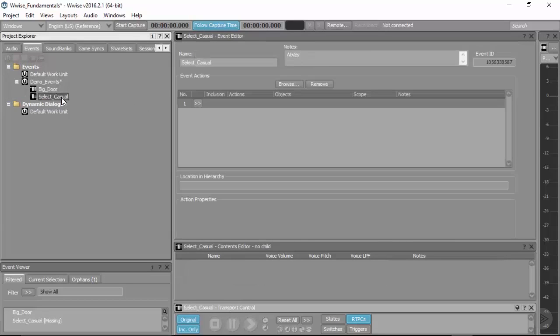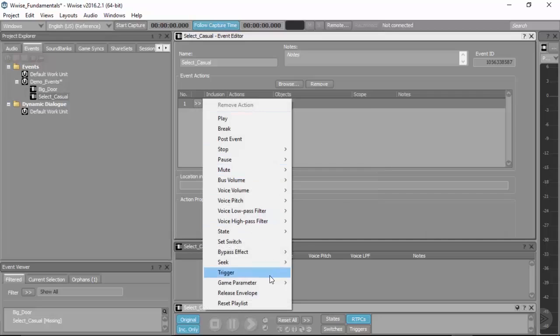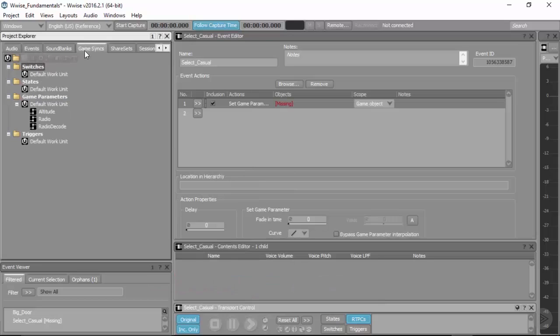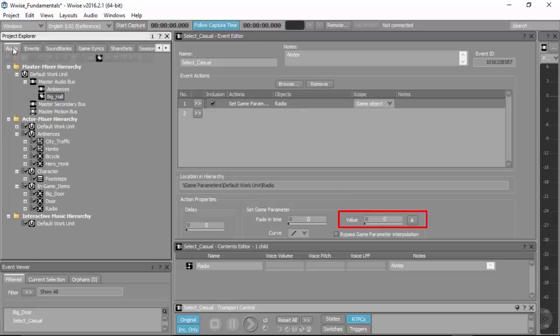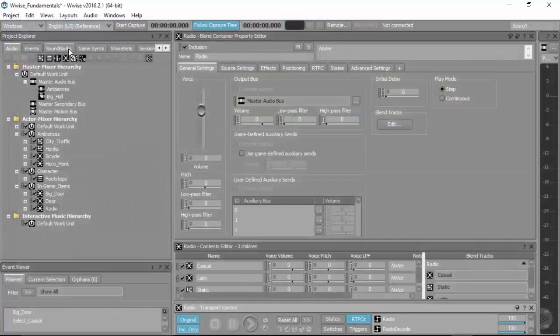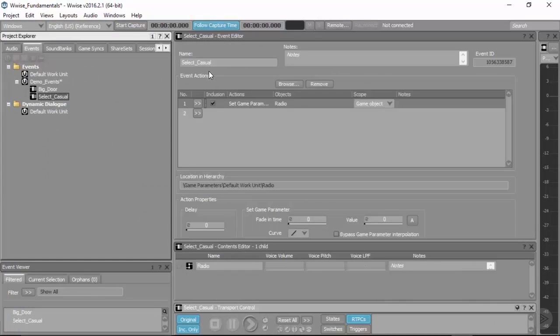Select Casual. Now, if you recall, the casual radio station was the 0 side of the game parameter. So we go over to Game Parameter, Set Game Parameter, then we can pop over to the Game Syncs tab, select our radio game sync, and pop it into the missing object. So now we are setting the game parameter for the radio game sync object, and we'll want it to set to 0, because if we take a look again at our radio event, 0 is the casual station and the Latin beat is at 100. So coming back over to our event, selecting the casual station involves setting the game parameter radio to 0.